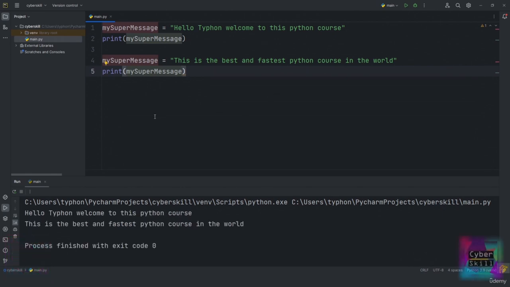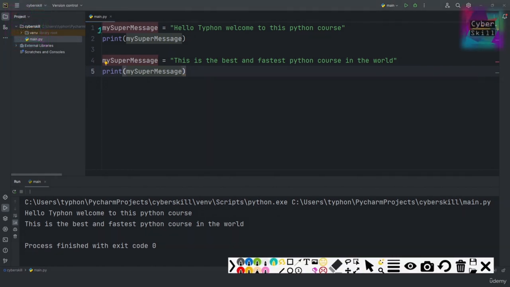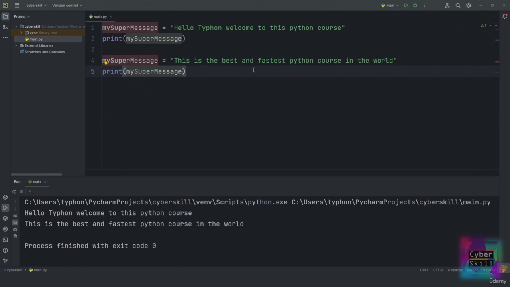You can change the value of a variable in your program at any time, and Python will always keep track of its current value. For example, when we first defined my_super_message, its value was "Hello Python, welcome to this Python course," and this is what we printed here. The second time, it is the same variable, but after line 4 they do not contain the same values. That's it. You can change variables whenever you want in Python.